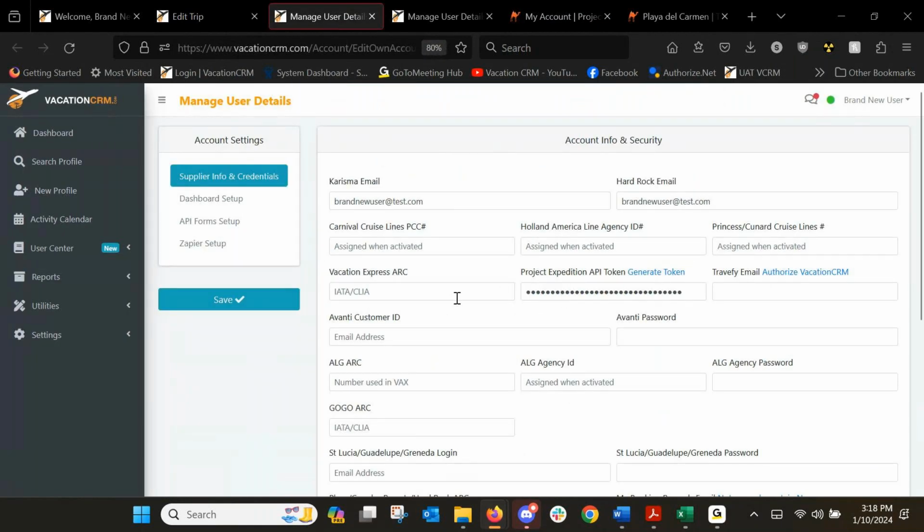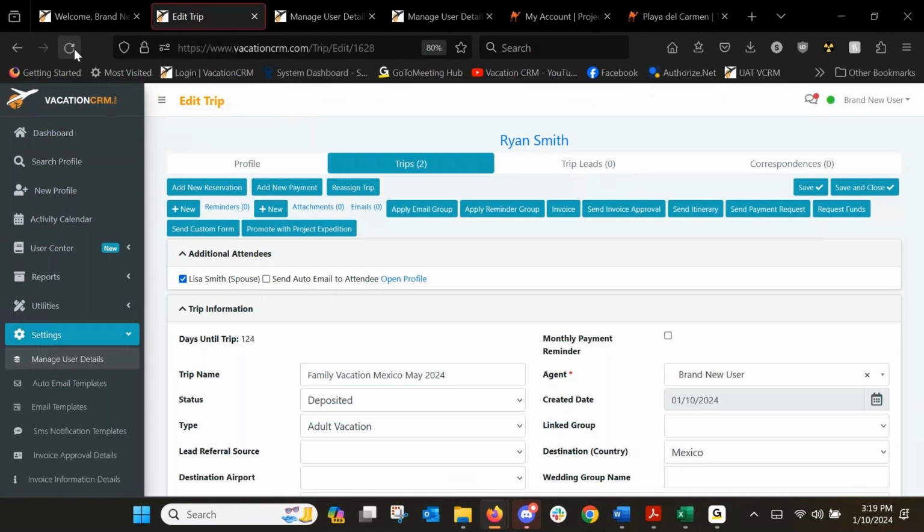And I believe you do need to log out and log back in. I can't remember. You may or may not. If you do this and you go to the trip screen and refresh it and it's still grayed out, just log out and log back in, and then it should be clickable.